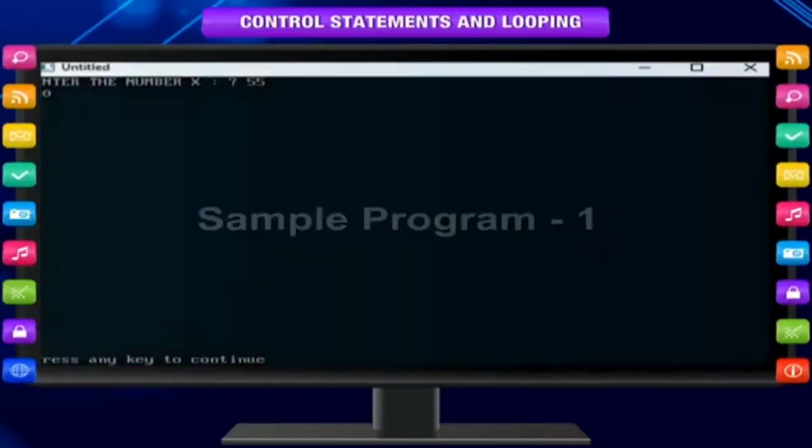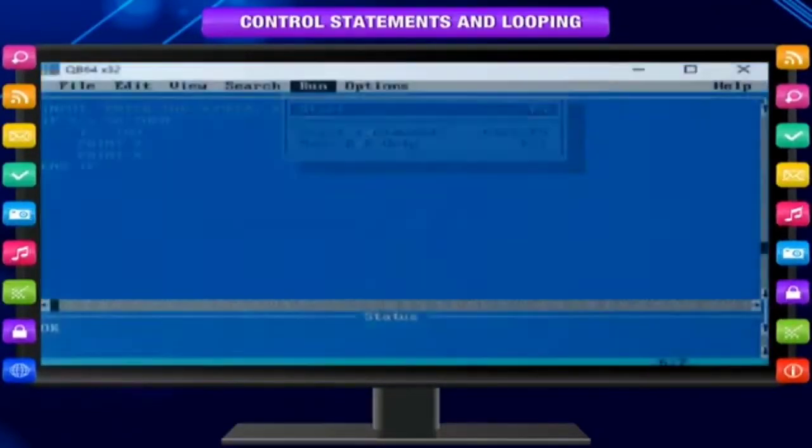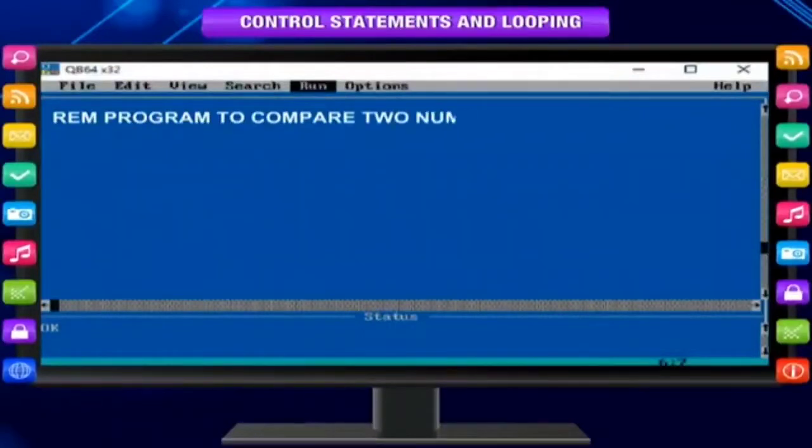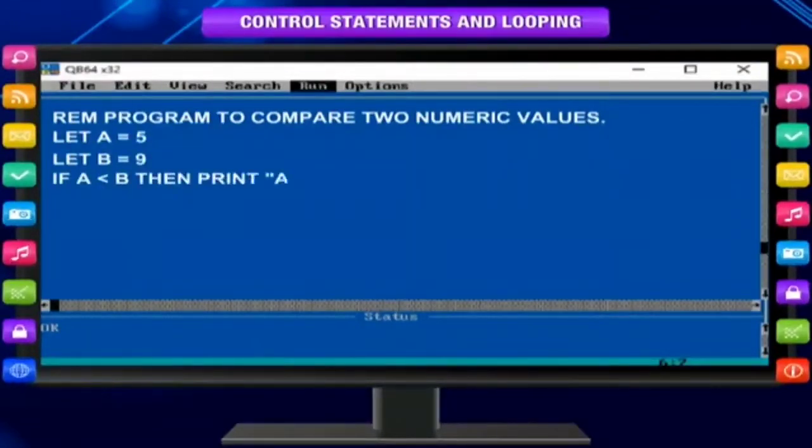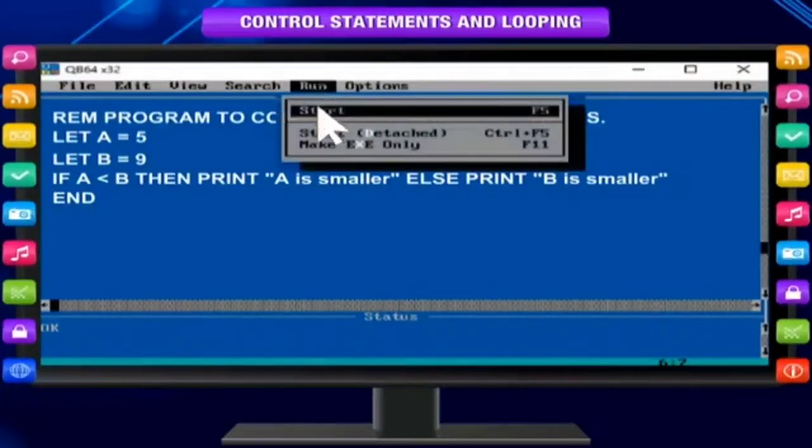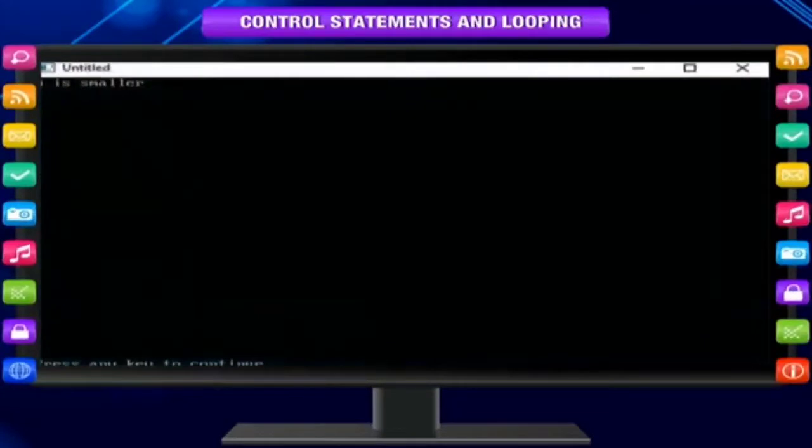Output screen. Sample program 1. REM program to compare two numeric values. Let a equal 5. Let b equal 9. If a is less than b, then print a is smaller, else print b is smaller. End. The output would be a is smaller. Click Start to execute. Output screen.